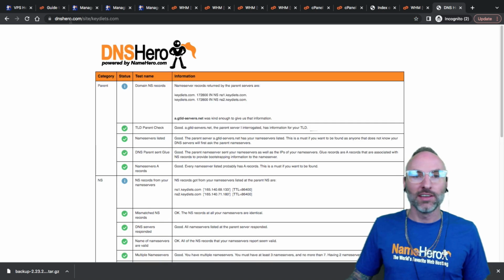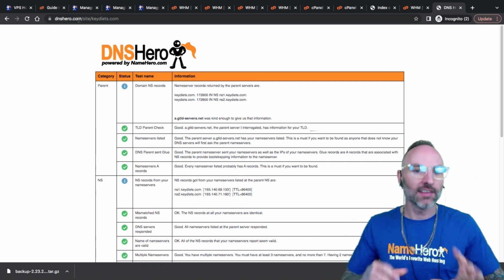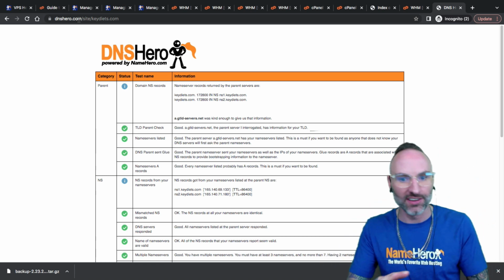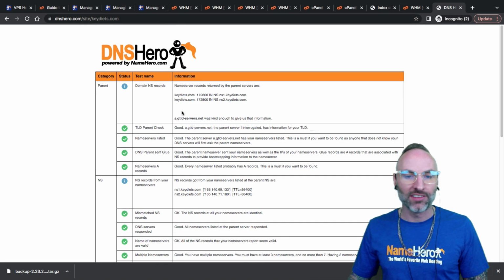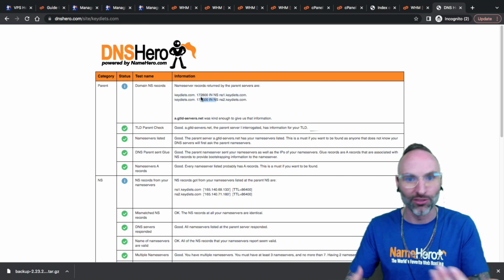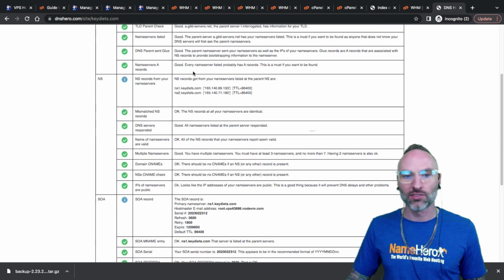So DNSHero.com is a free tool provided by us here at NameHero, and this lets you test your DNS. Everything we just did, it's going to make sure it's set up correctly. So you can see all good. If we see red on this page, then we need to start looking at our steps, tracing backwards and re-following this tutorial, because this will show us if we made a mistake, or if we forgot to update something. It's going to yell at us here.